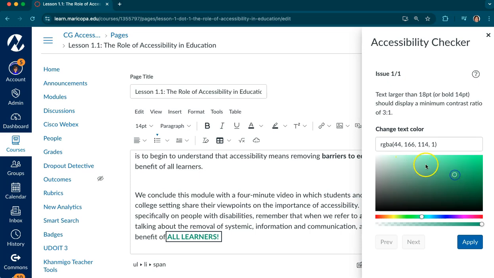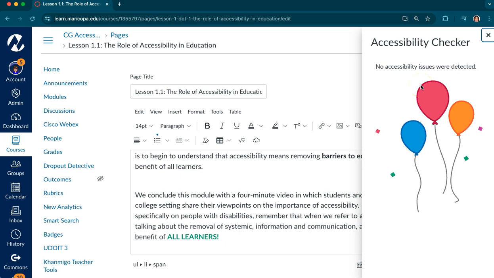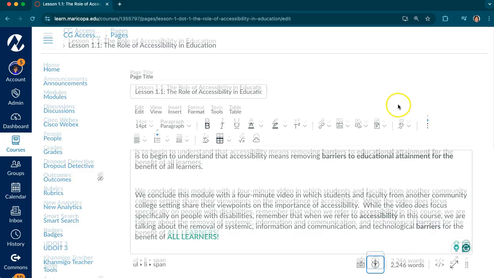There we go. The apply button has changed. I can click it now. And the accessibility checker is done. No more issues are detected.